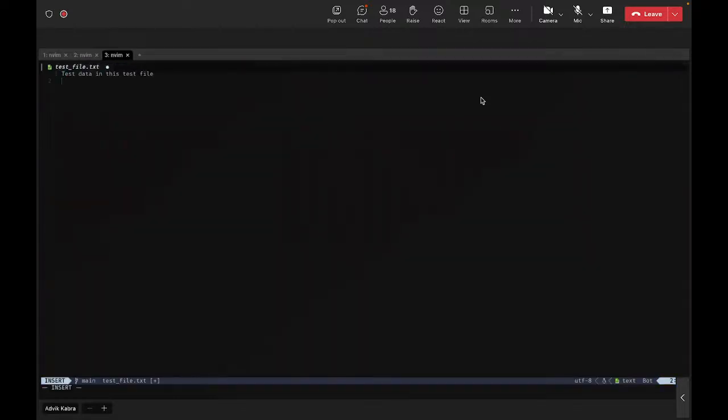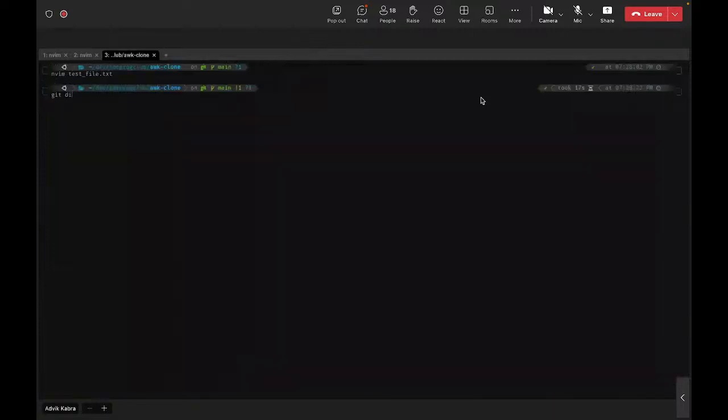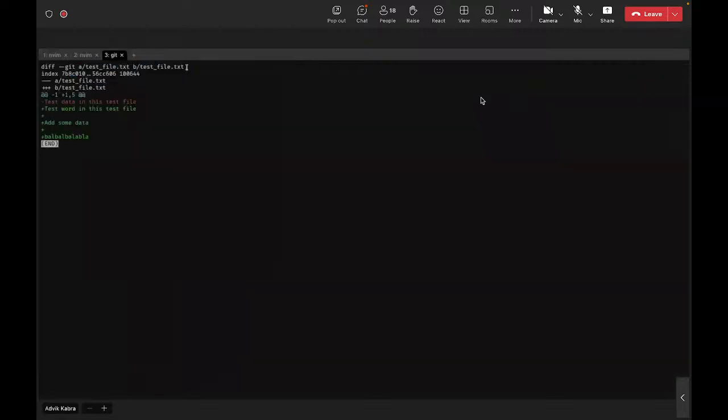So I am going to add some data, change this word, right? And then I'm just going to type some more text, right? And now I remove this. Now I run git diff. So now it will show me that I had removed this line and I've added these lines in this file. So I hope that clarifies it.